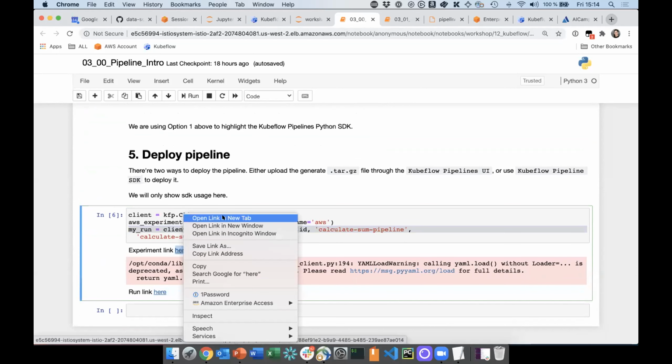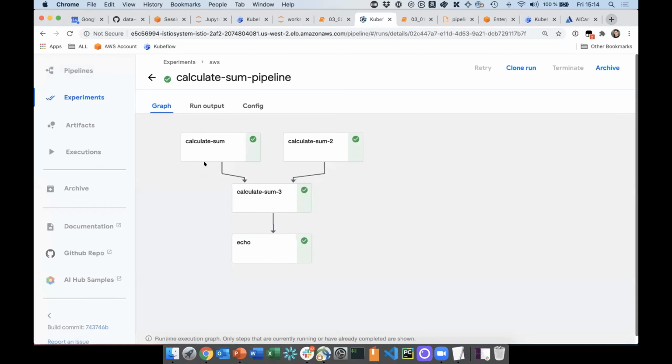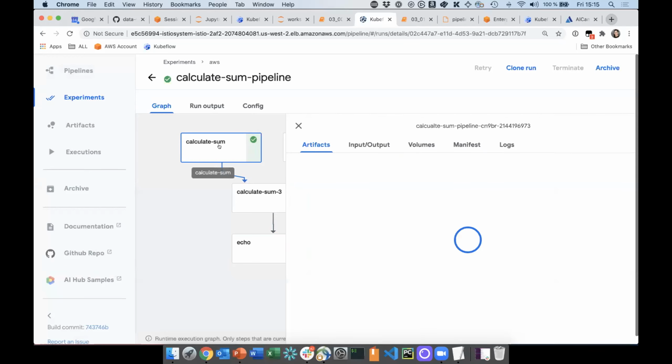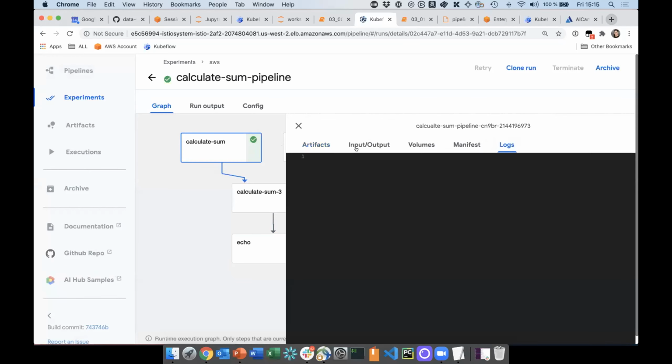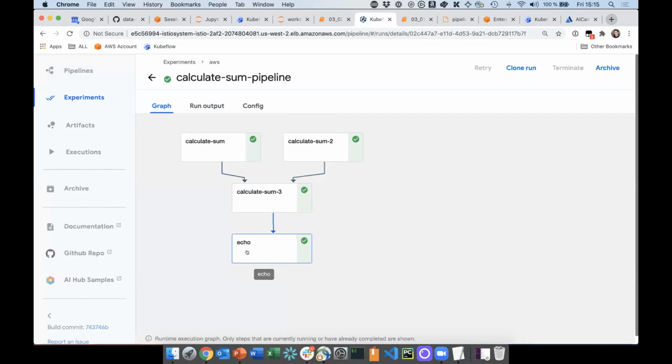So I'm opening up this link here, and it takes me to the Kubeflow pipelines environment. You can see I'm in experiments here. And here you can see the runs I've executed. So this one is the calculate sum pipeline. And here you can see the different components. So the first one here, if I go to the inputs outputs, was adding A and B, and the output is 17. And we can see the second component here, which is doing another sum, output 11. And then we have the third component, which is adding up those. And the last echo component is the only one that is actually logging something.